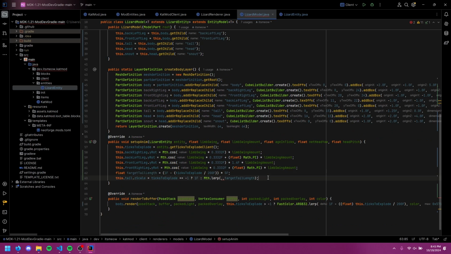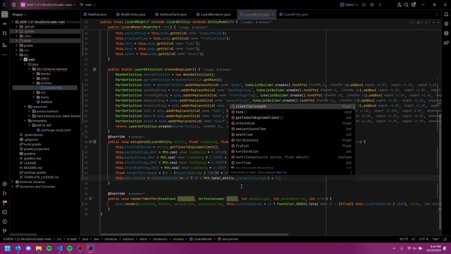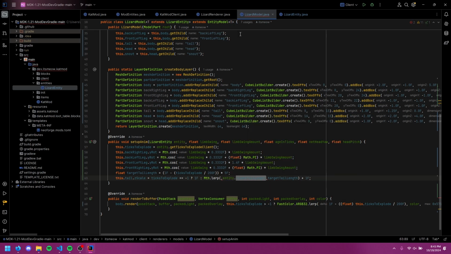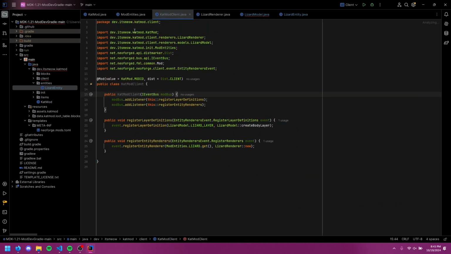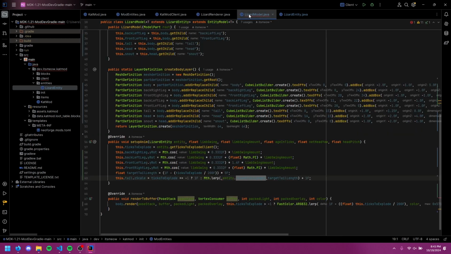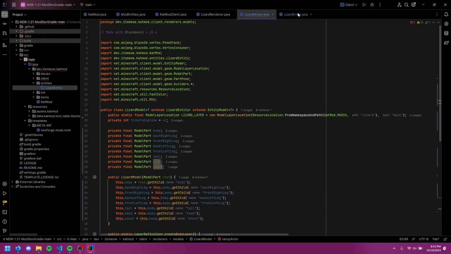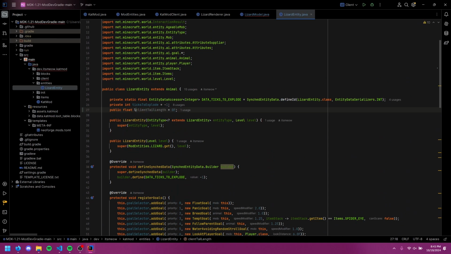And I'm also going to make sure here that we add 1 to the scale, because this target tail length is from 0 to 5. We want to make sure that it starts at 1, otherwise it's going to shrink before it grows. So now on the entity, we can have the client tail length. I'm going to name it last client tail length, because that's what it was, the last frame, not the current frame.